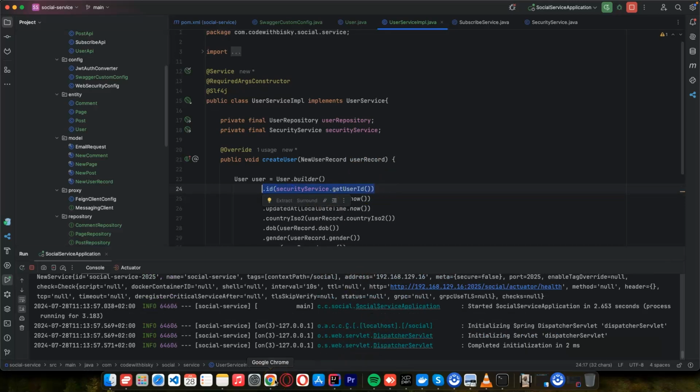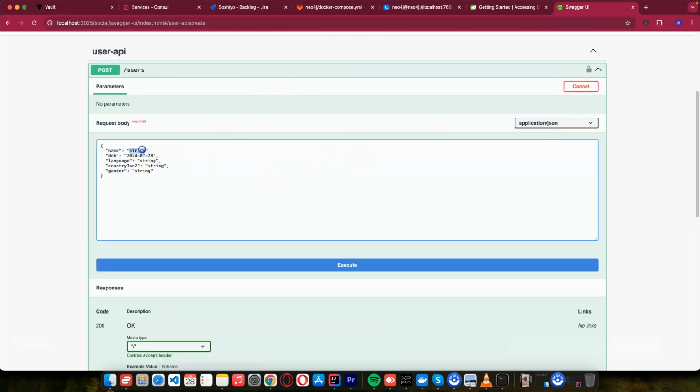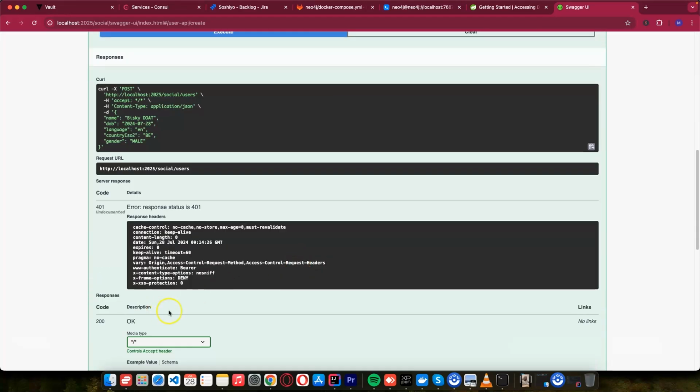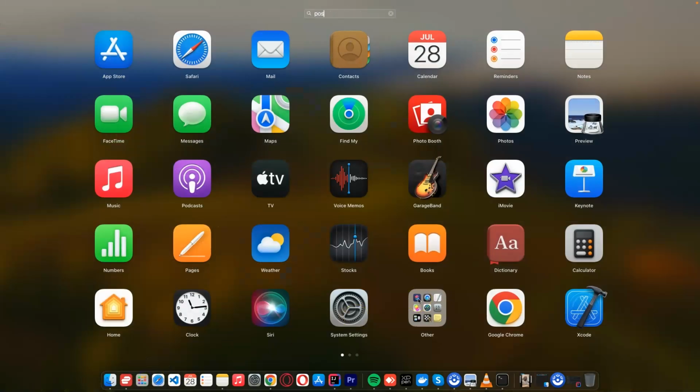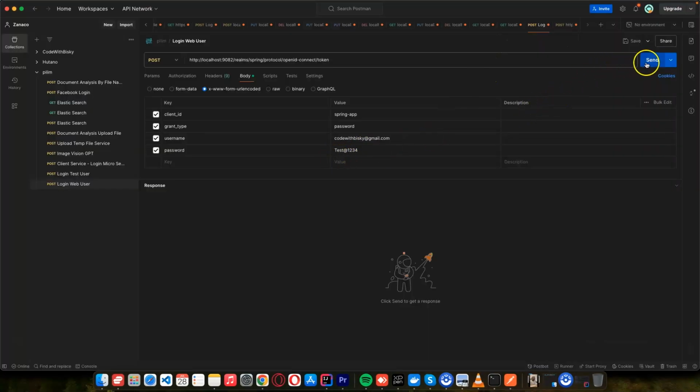So let's now come back here, and if I try to do this, let's say full name is Bisq, date of birth, let me leave like that, language it's EN, country it's BE, and gender it's male. So if I send this request, I'm getting 401 because I'm not authorized. Let's log in first with our Postman and get the bearer token. So this is the user that we created on the previous tutorial. So I want to use this user.